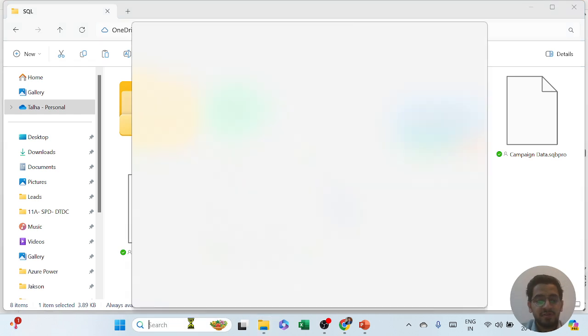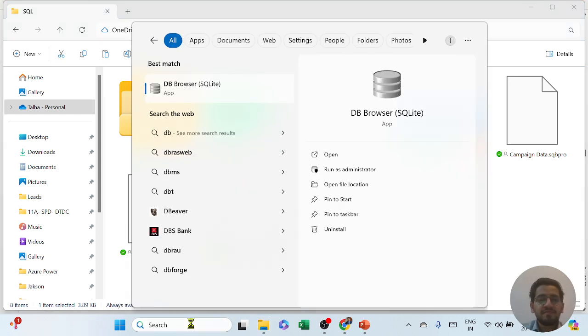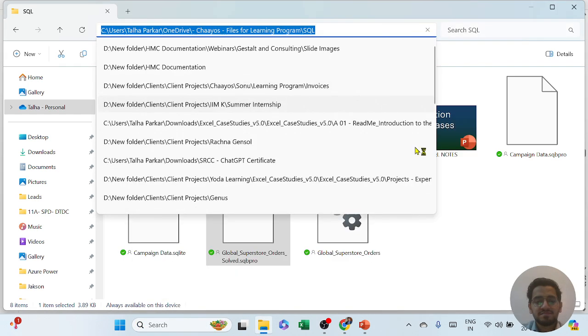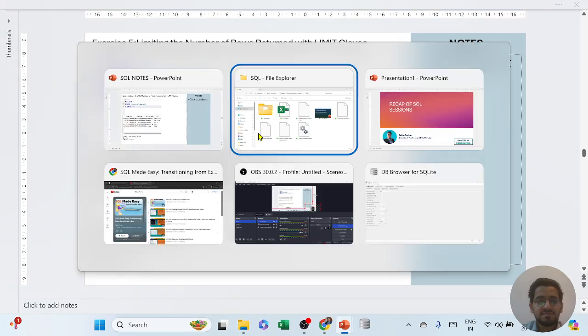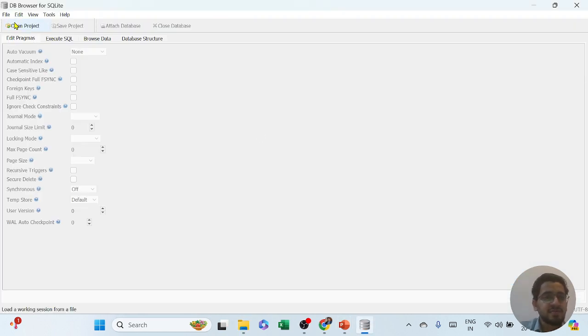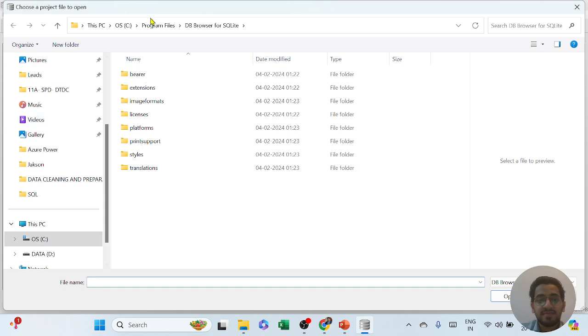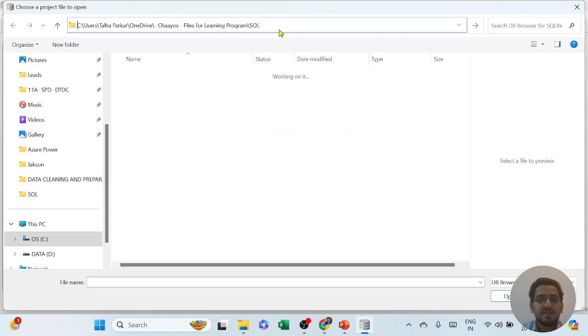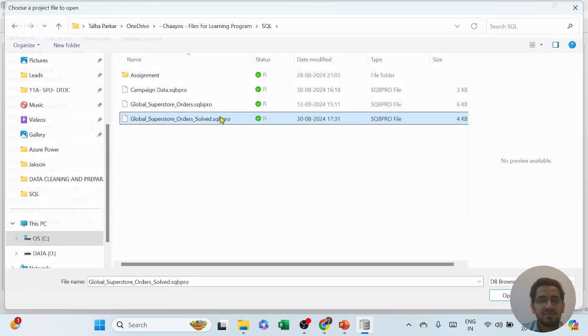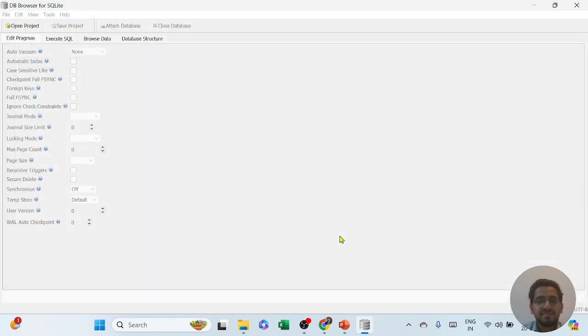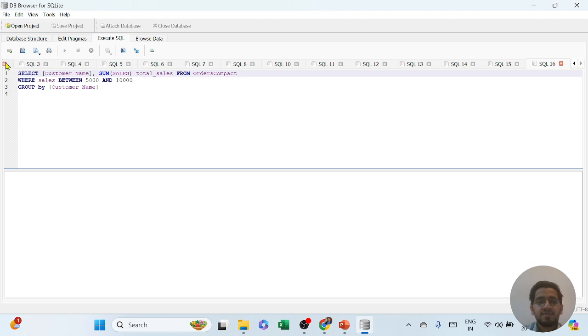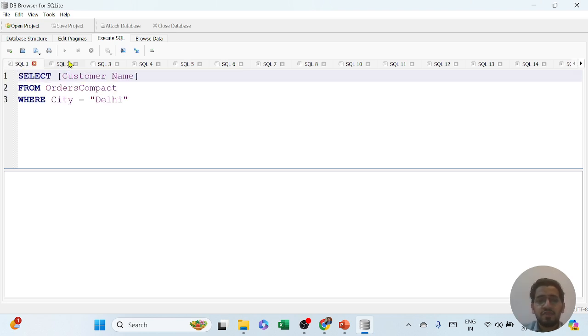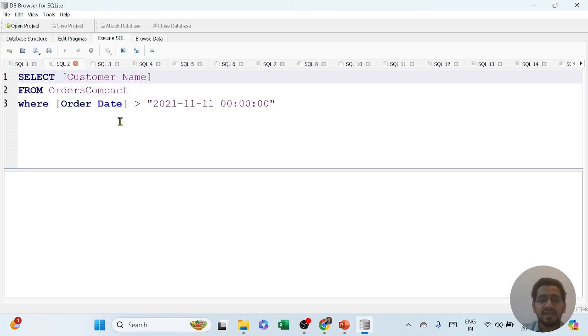Let me open DB Browser. And in DB Browser, let me open project. Project is something that I have already saved. And let me open the solved file. So we did a bunch of examples, as you can see on the screen. We did 25 examples on different types of clauses. We covered different examples.